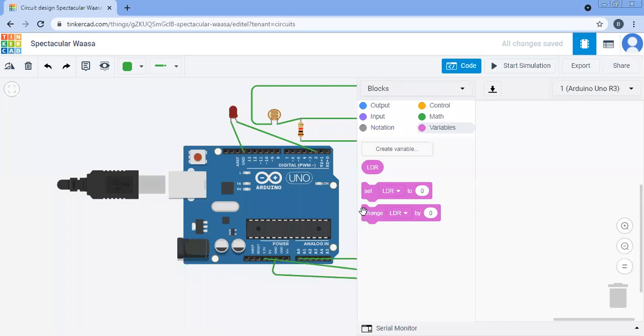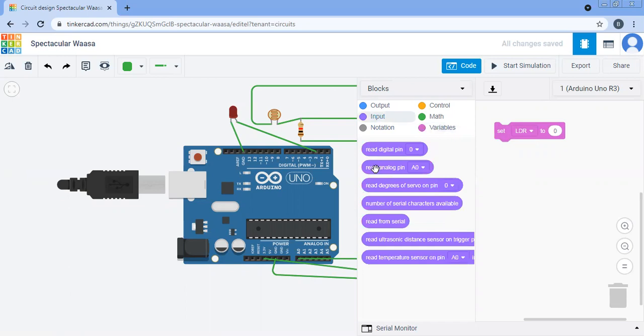So the first step is you have to set LDR. Set LDR to, here one option is there. There you have to select read analog pin A0. So set LDR to read analog pin A0 because we have connected to A0, and from that A0 we'll be getting the values. So what value is stored in the A0 pin? The LDR value will be set to that value. That's why we've selected set LDR to read analog pin A0.